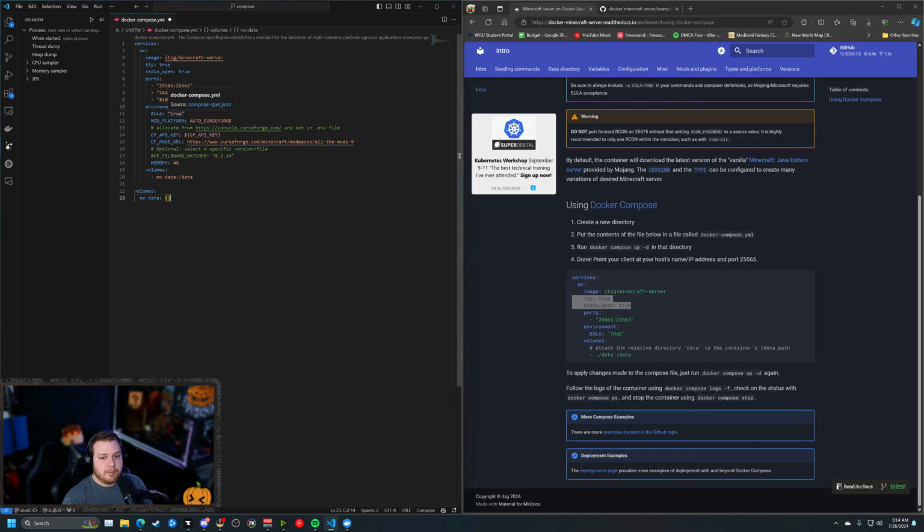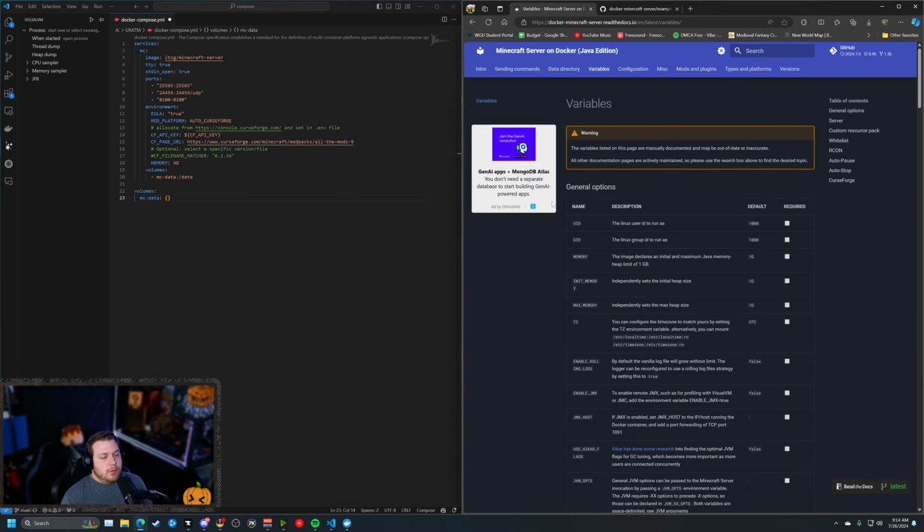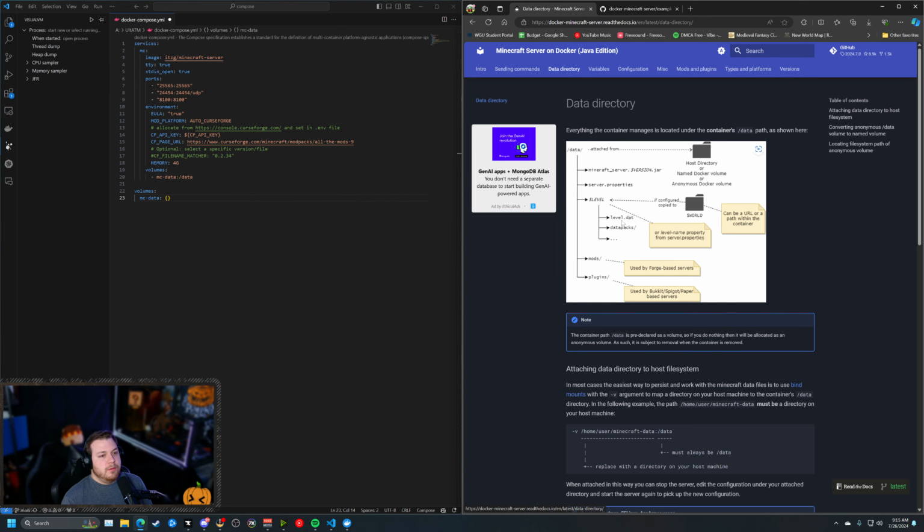Let's move on to environment. Sebastian says, you are also using the ITSG image. Oh yeah, it's phenomenal. I love the ITSG image. By far. So we have the EULA true, which is what we want. And there's tons of variables we can add to our environment here, and we're going to go through doing a few of them.